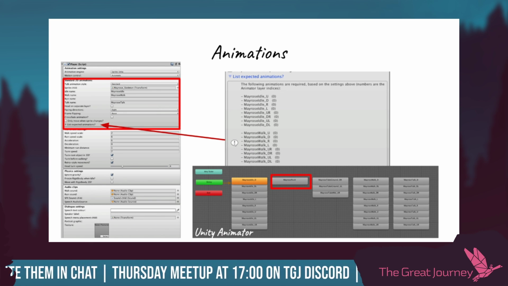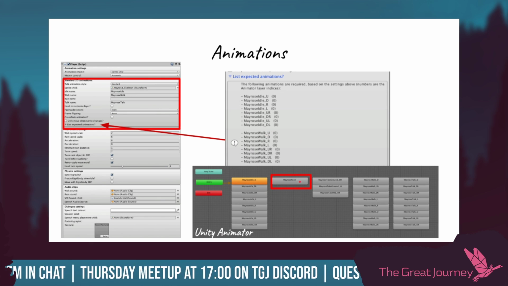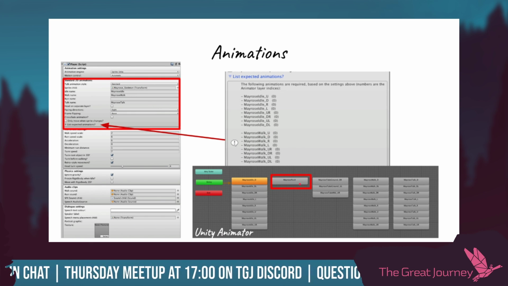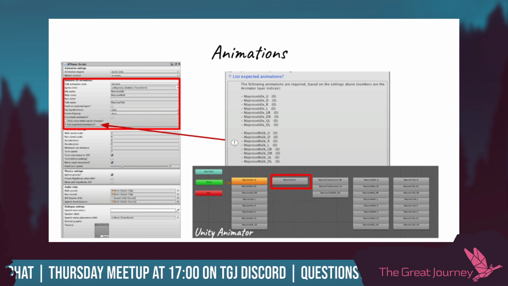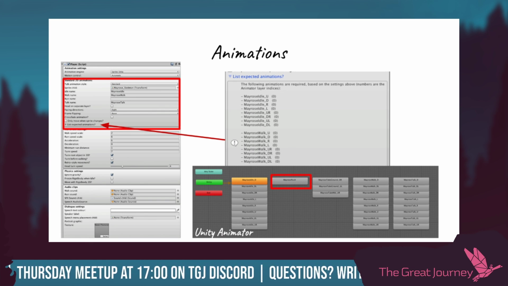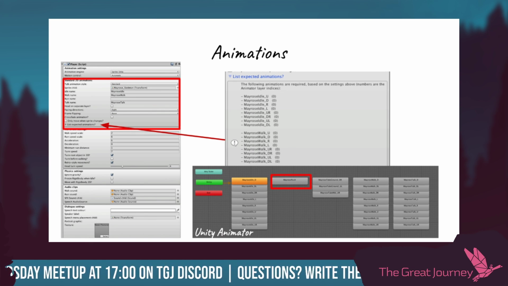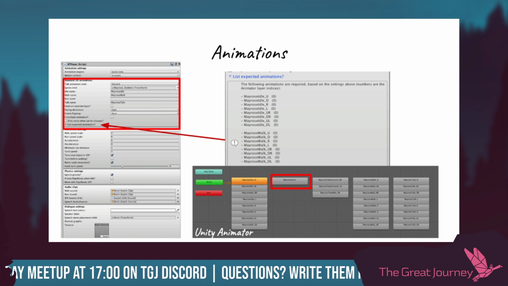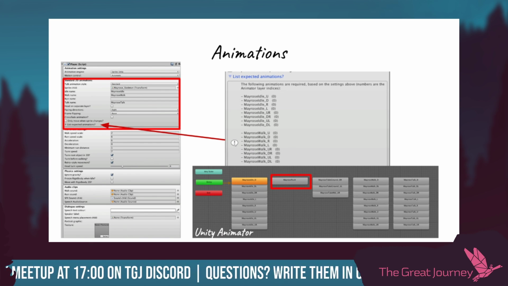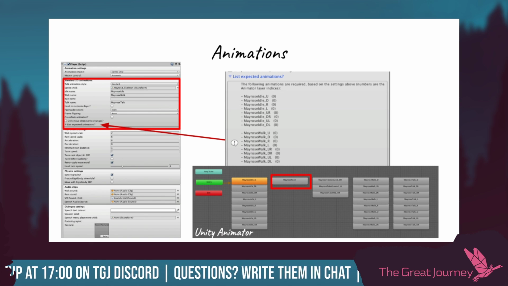You can also add specific animations. We have one here that's called Mayor's Push. It's when you can push an object. And then you can use the action list editor, the visual coding tool, to run specific animations on specific events. As long as it's in the Unity animator, it will know what to do.